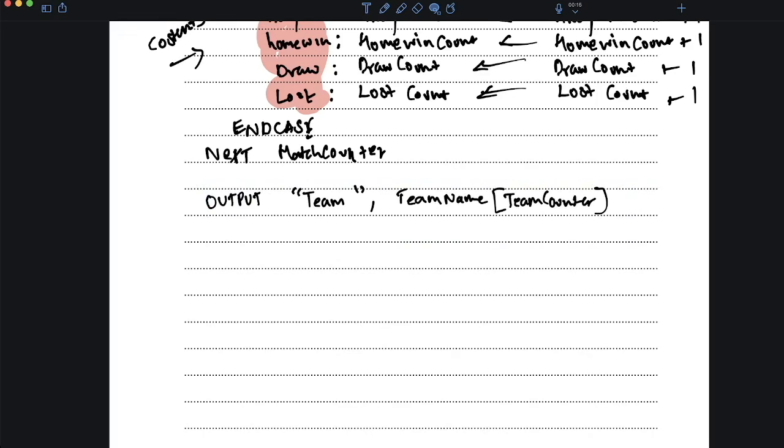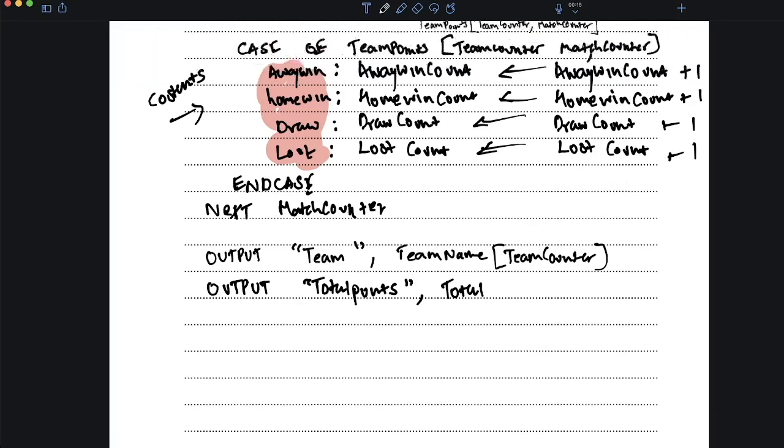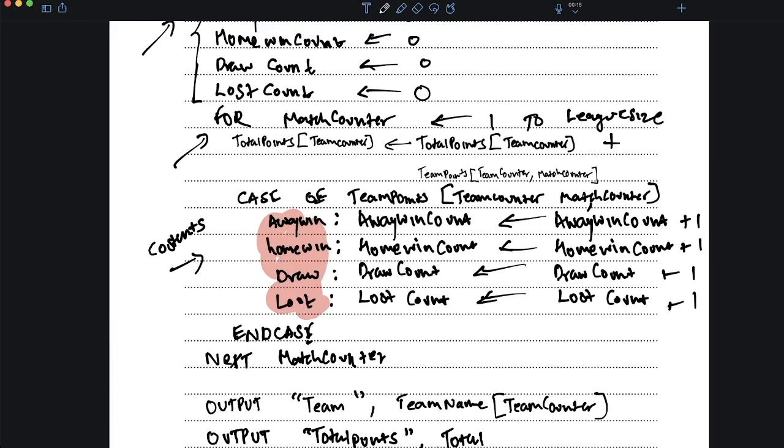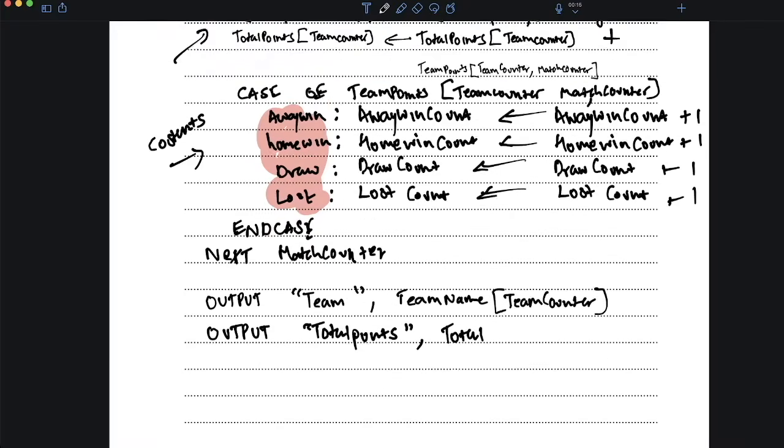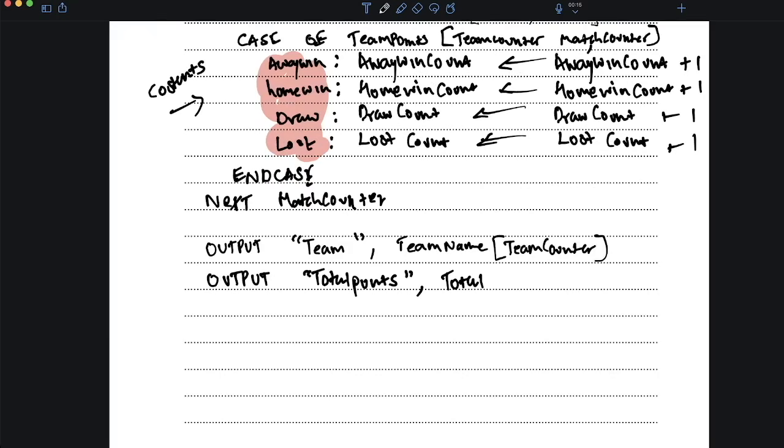Okay, now it's kind of repetitive. I have to output the team name. I have to output the total points. And then total points will be, of course, total points. So I just have to output total points, then team counter. So total points, team counter.